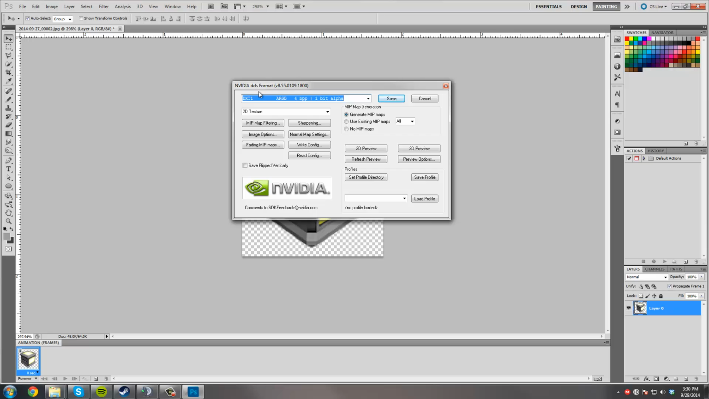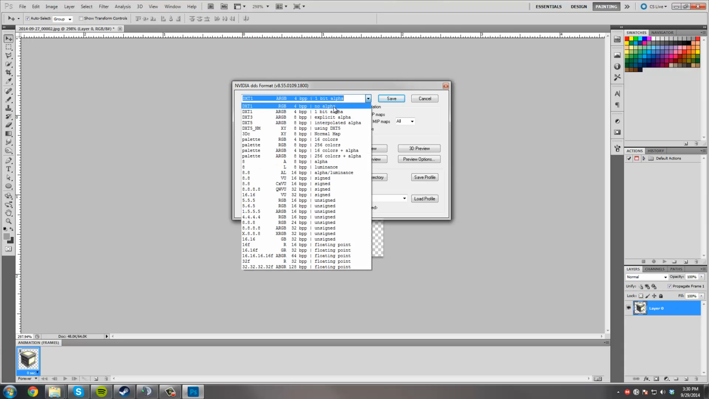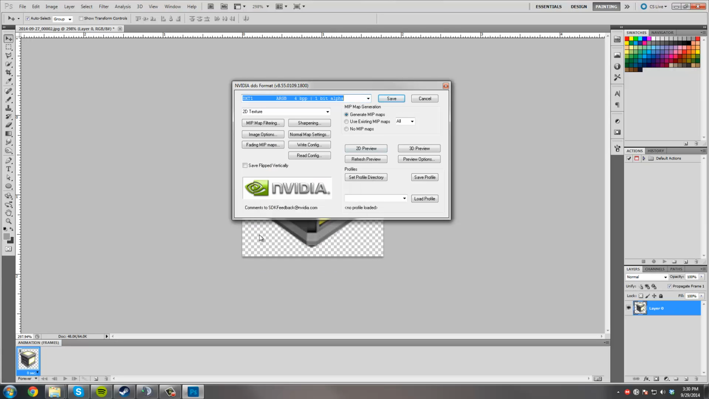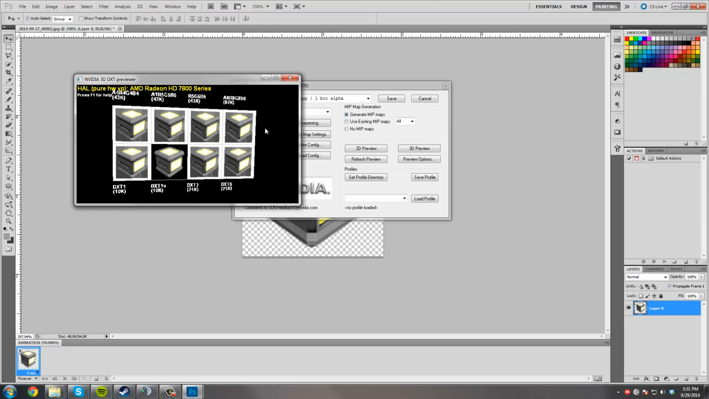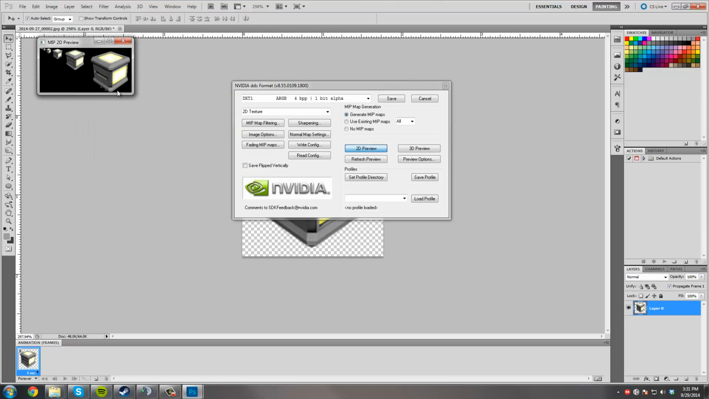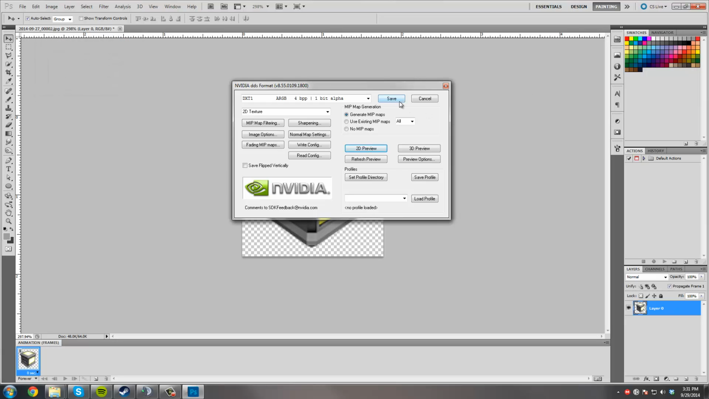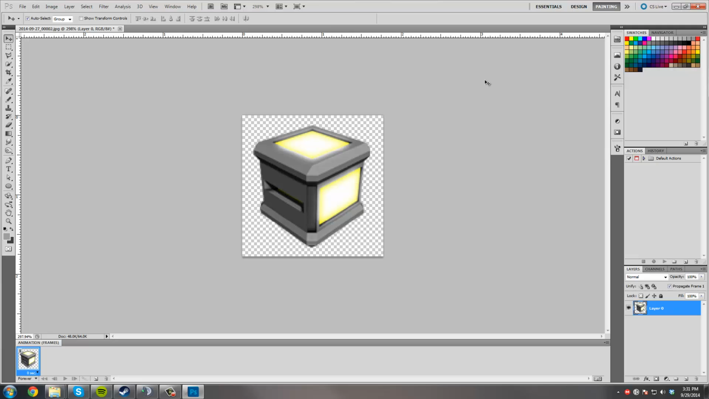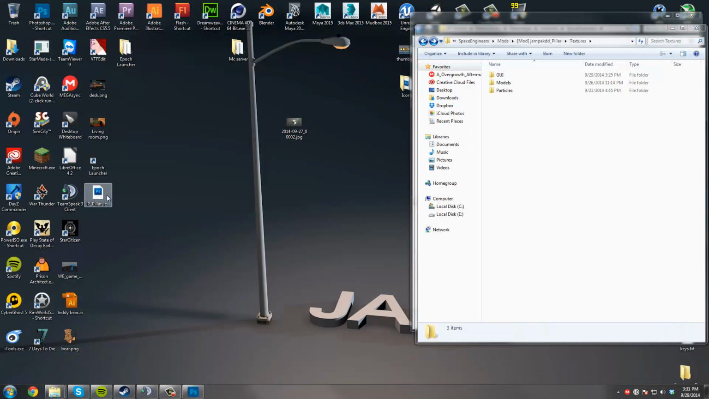Now, if you've downloaded this properly, you should get NVIDIA DDS formatter, and it's not no alpha. You have to do 1-bit alpha, and that allows it to have a clear, or transparent, background. You can go over here and look at 3D preview, and this is what you'll see in game right there. Let's go 2D preview. That's better. You'll see that in game. So you're just going to click save, and it should have saved to the desktop as the icon.